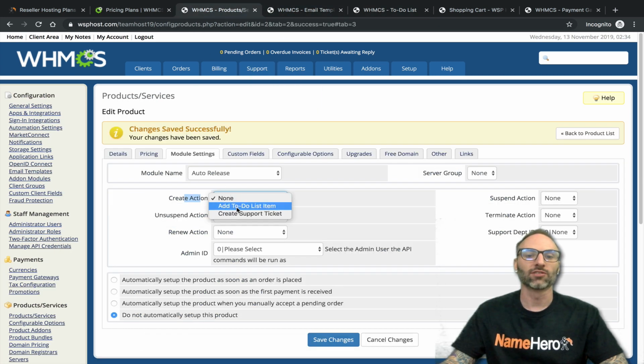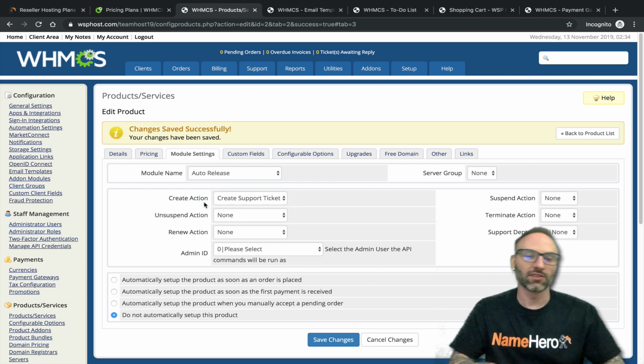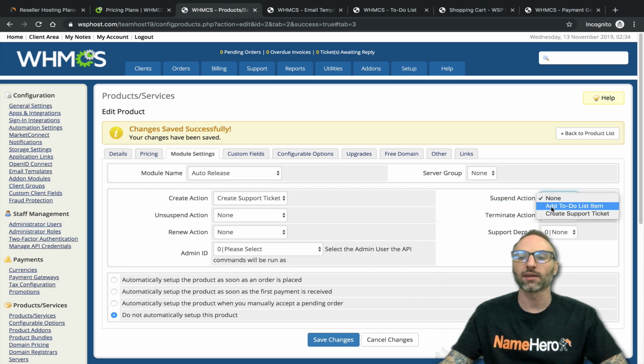So you can add a new support ticket and open it up in their account, so then you can communicate with the customer and ask what do you want in the design, or what's your specifics, yada, yada, yada. It asks what to do on the suspension. So, if they don't pay. Now, since this is a one-time payment, there's not going to be anything. But you can add a to-do item or a ticket as well.